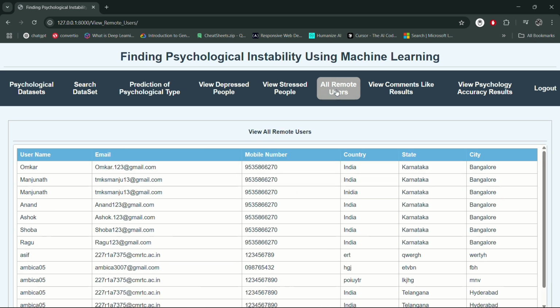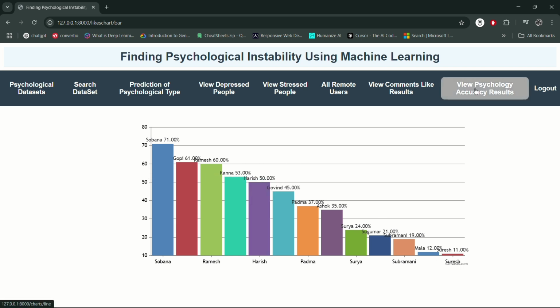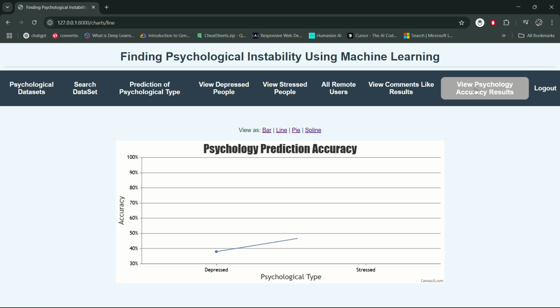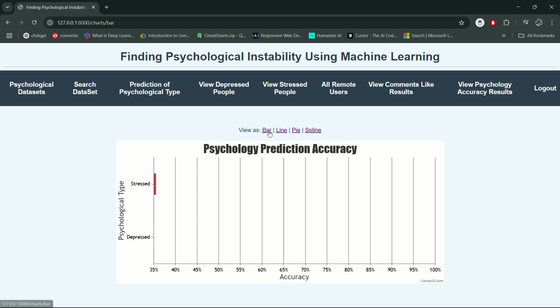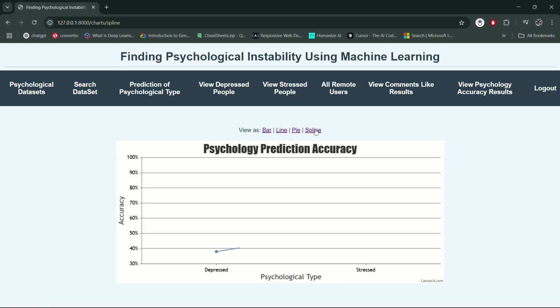And now if we go into the remote users, we get logged in here again. Now if we go to the comments, likes, and whistles, this is the graph for that. And now we go to the psychological accuracy results. So here the accuracy for depressed is 38% and for stressed is 54%. This is the line chart. And now if I go to the bar chart, a pie chart, and a spline chart.